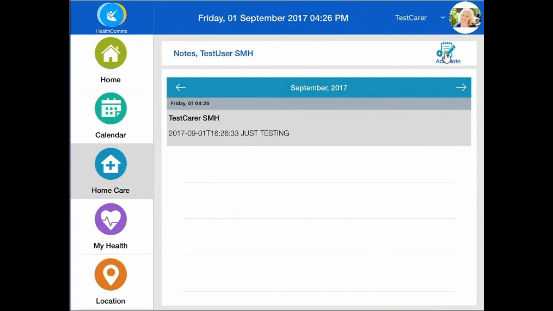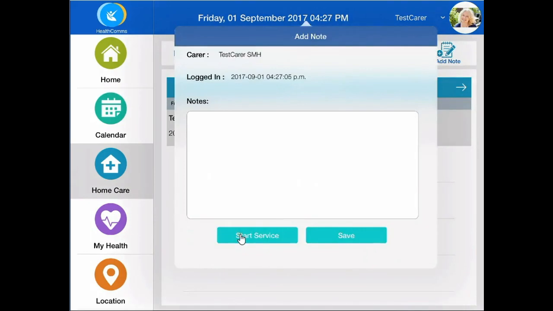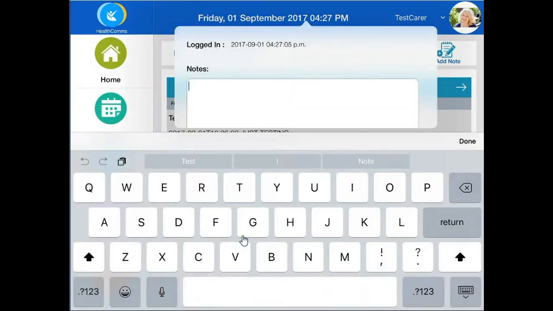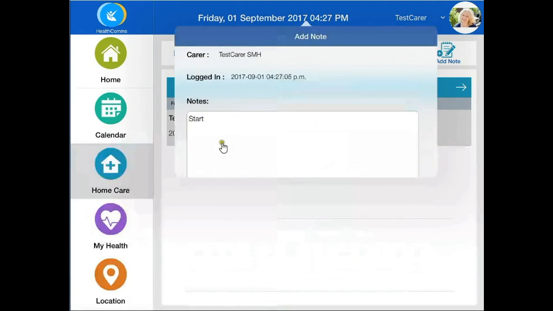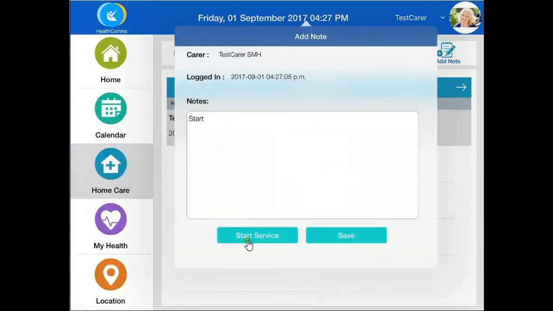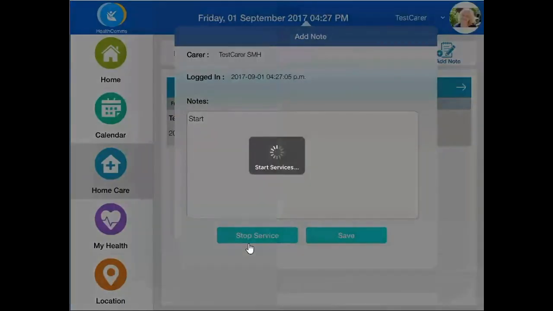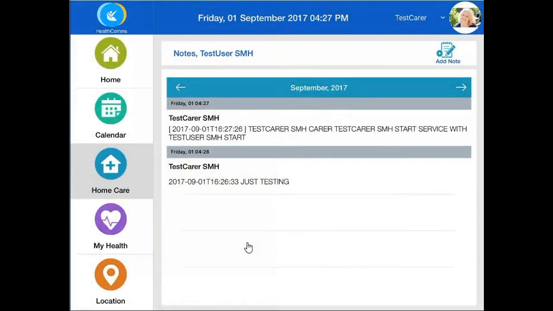So we can just add the note, and we have the option then in this screen to start the service. So we just type in start, just so that's recorded, and we press OK, and then we go press the start service button. So that's now recorded the time that you started the service.